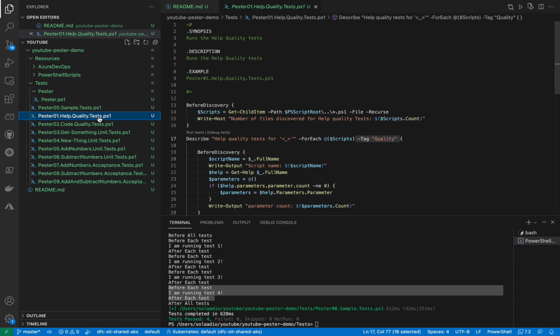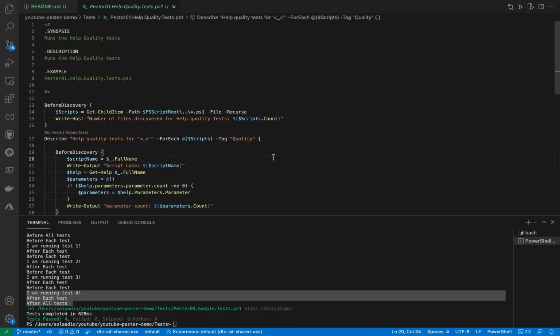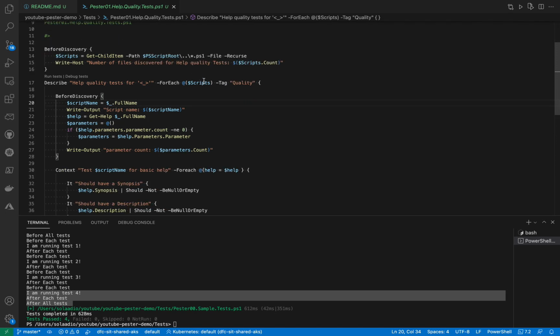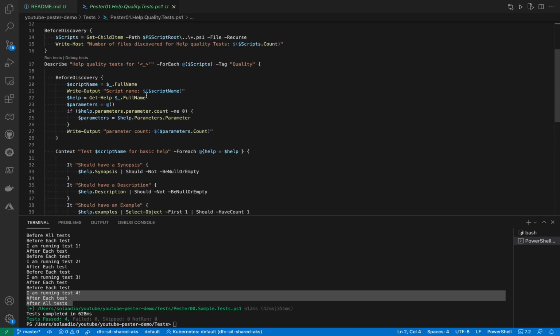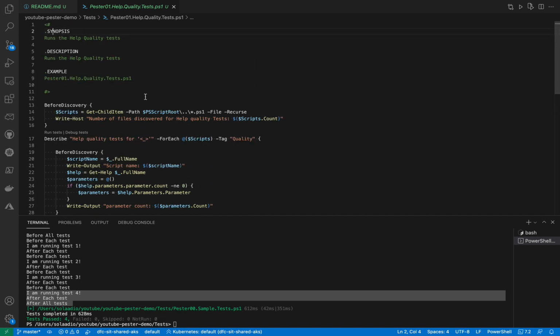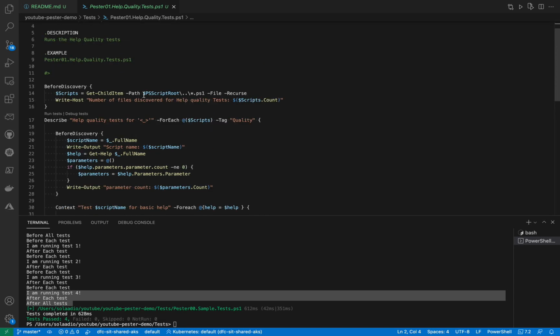So let's look at a few tests here that I've put together to do something useful. This first test is what we call a help quality test. Now, what is the role of a help quality test? It is to test each of your PowerShell files to see if it has these following annotations: synopsis, description, and example. And also it's going to test if it has parameter definitions as well for those PowerShell files that have parameters.